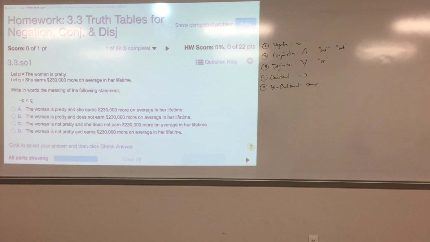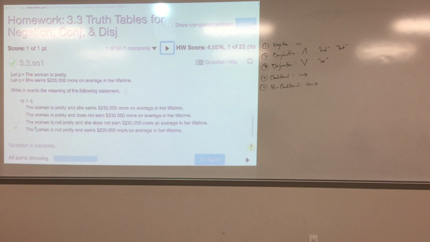Let's take a look at this. So which of the choices is correct? The woman is not pretty. That's negation P. Hold on a second, guys. So negation P, that means the woman is not pretty. So it has to be C or D, right? You agree with me, right? This is a conjunction, so we have to have the word and. Okay, we're still looking good. Q, she earns $230,000 more on average in her lifetime. It is indeed D. Does that make sense, guys? Really good. Because it's not negation of Q. Good job. All right, let's move along.